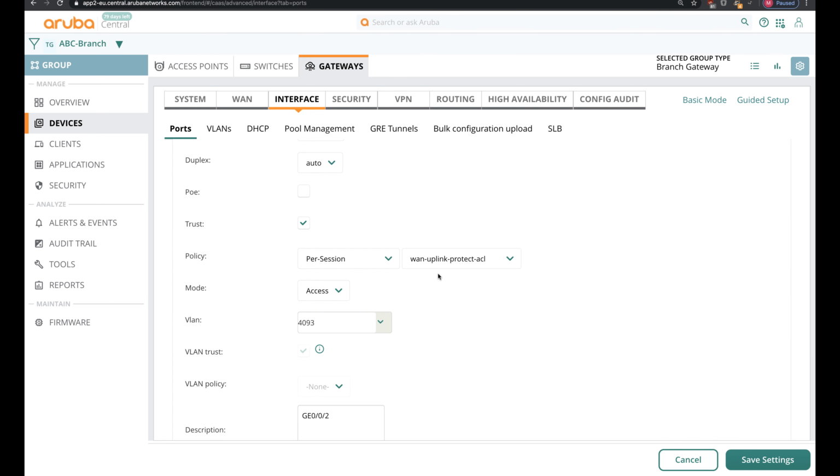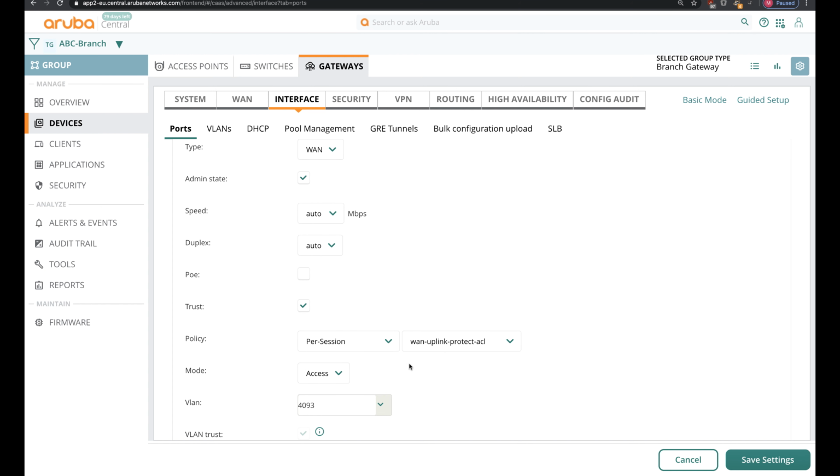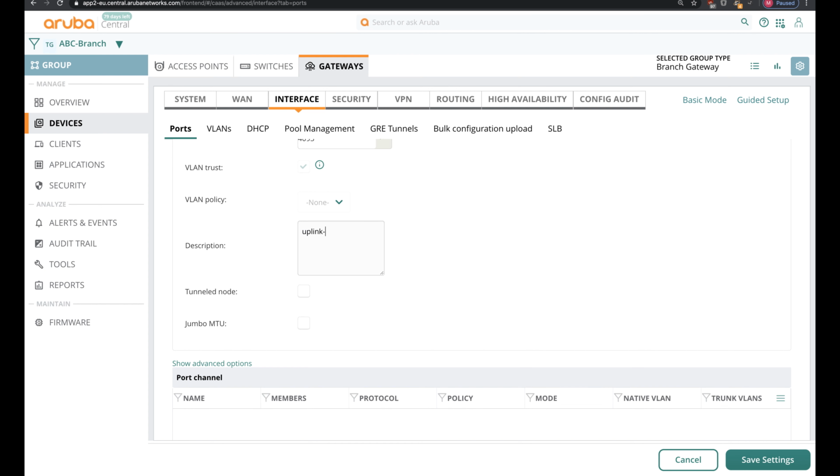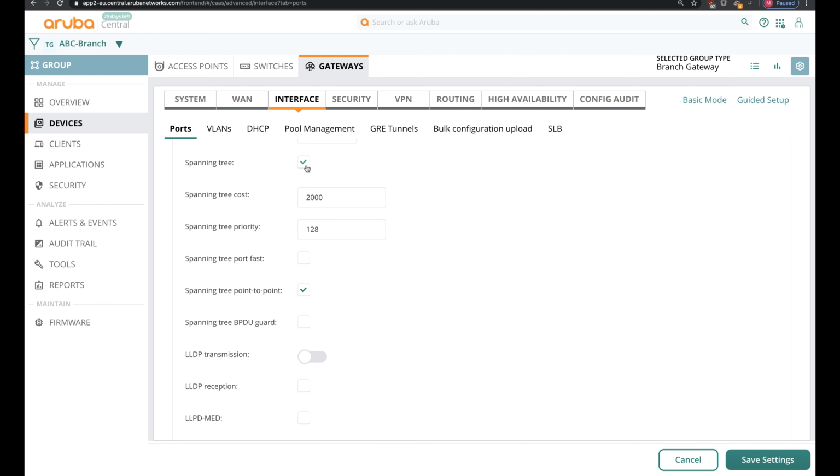for the MPLS link. And please note that there is a default policy when you define a WAN link for a firewall policy, which you can find under security and then policies. And this really determines that ICMP is allowed, but you cannot SSH into the box from the internet. It is not advised to remove this, but you can customize this obviously with your own ACL. And I'll call this uplink MPLS. Disable spanning tree for my lab.